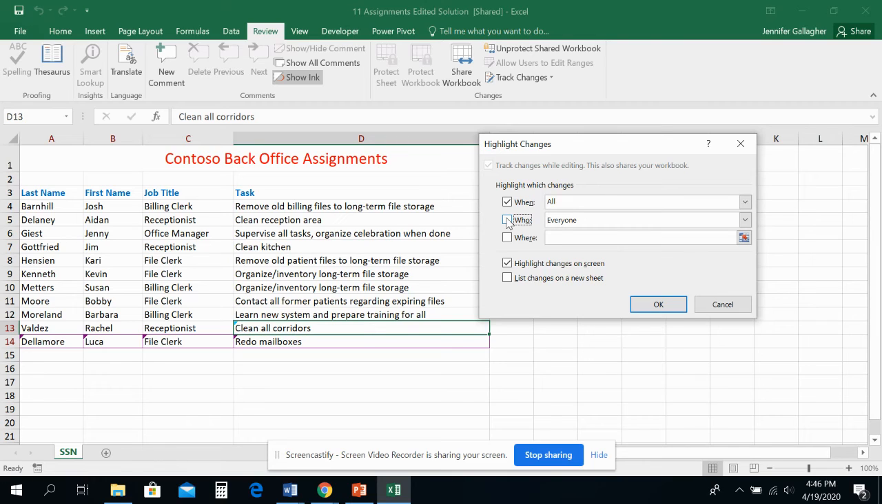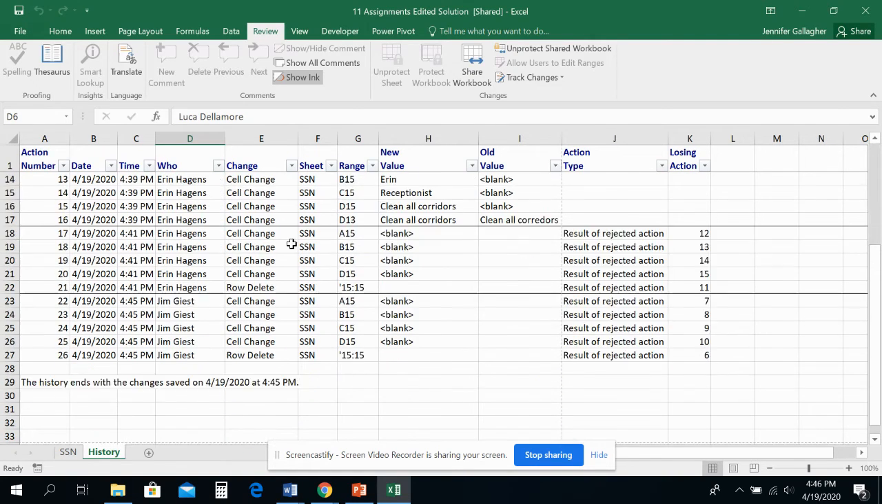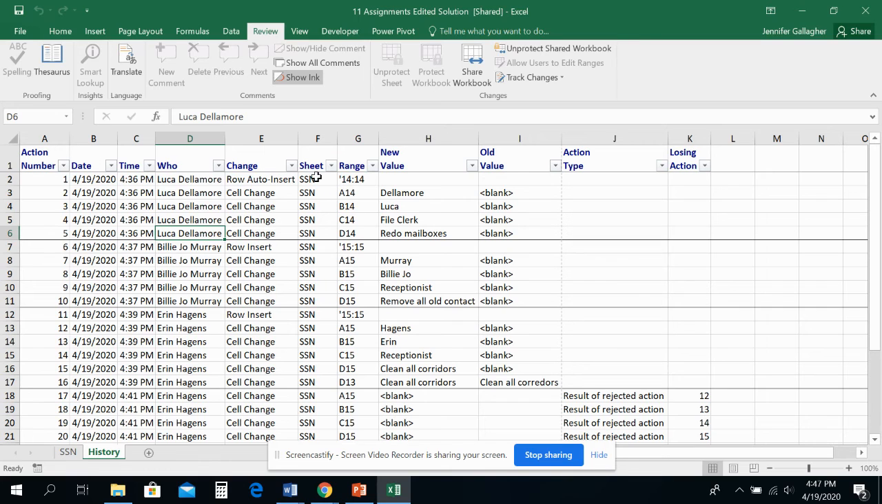Then we are going to click the List changes on a new sheet checkbox this time, so you can see what that's like. And then we're going to click OK. And what happens is you get this worksheet, default named History, and it is going to show you all the changes that you made and put in this table, essentially a pivot, if you will. And it will allow us to manipulate the data from our changes.